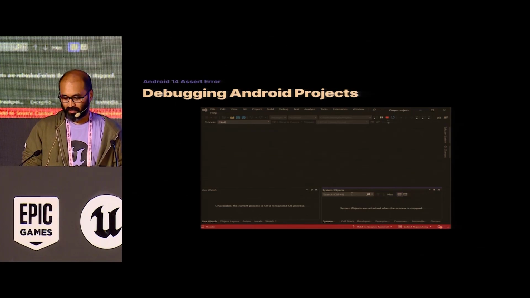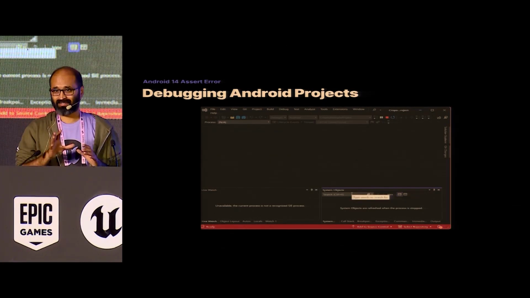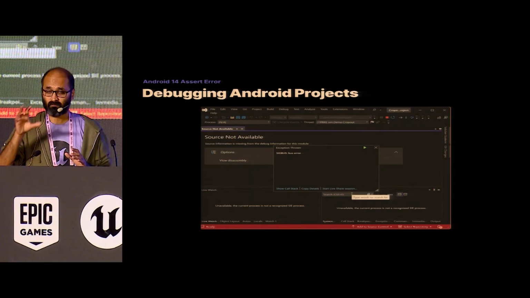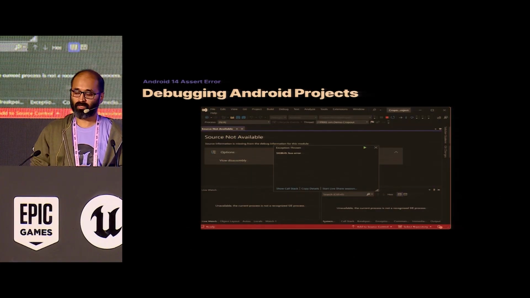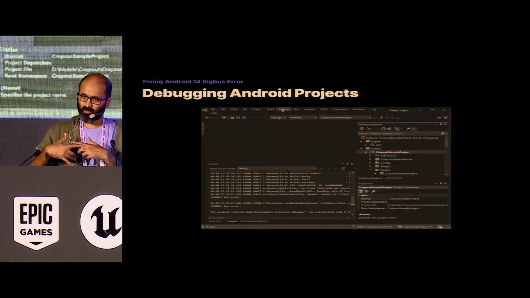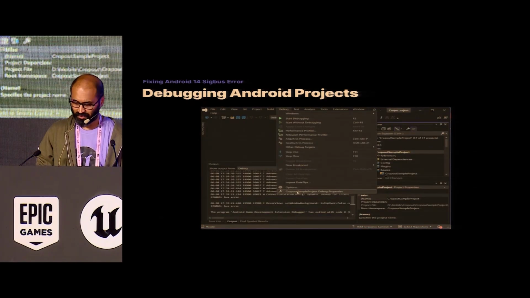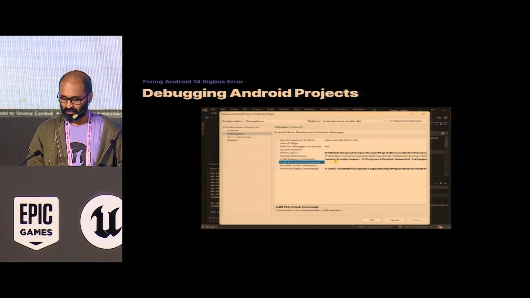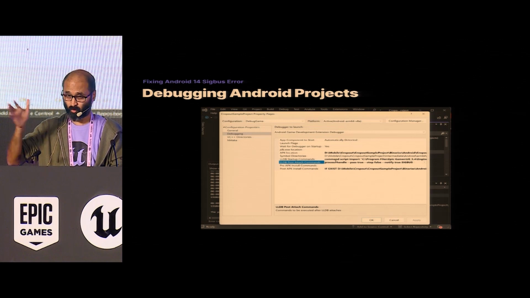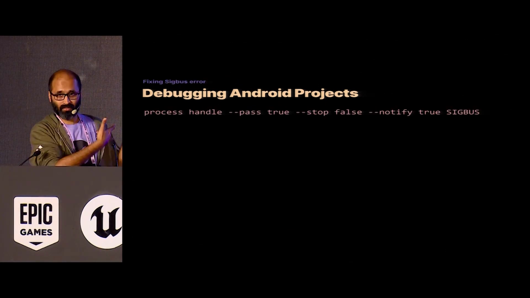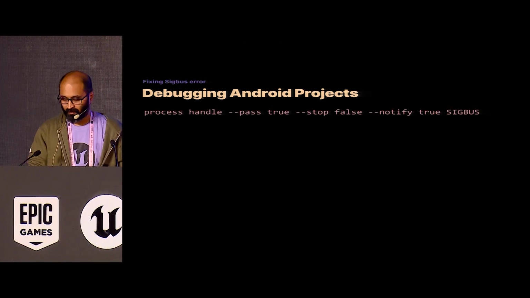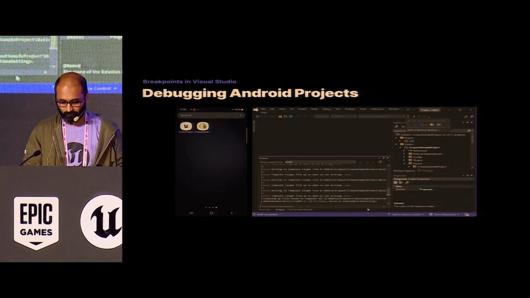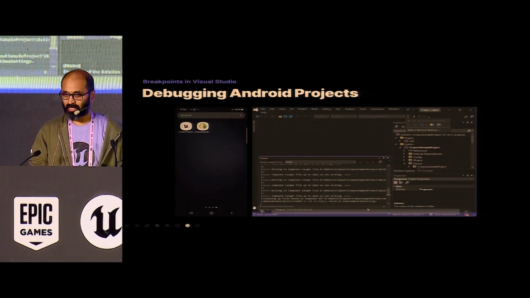Now, if you're using Android 14 or less, and by the way, it's fixed on the latest version of Android 14 by Google, you might get the SIGBus error where it's unable to connect to the Android game development extension. You just have to make sure that you go under debugging and under LLDB post-attach commands, you're adding this command so that it overrides that error. This is what that command is, if someone wants to take a picture. But if you do that, then it's only like a one-off thing, right?